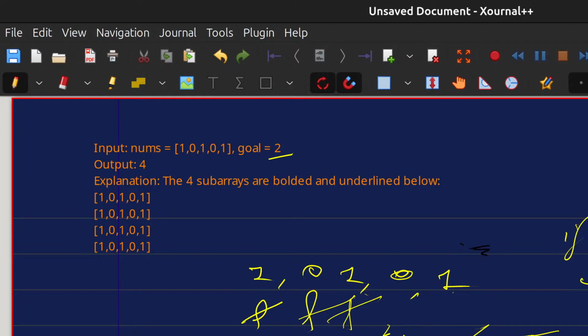When I was standing here, I considered this, this, and this. I've already considered these subarrays. Perfect. Next, I'll take R and move it here. On moving it here, it's still valid, because the sum is still lesser than or equal to goal. So again, you'll add the length and this will be your overall count. And right after this step, R will move out of the boundary and you will be stopping.